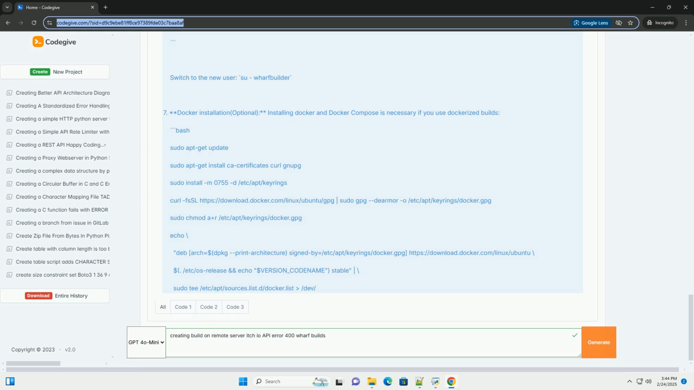8. Security considerations. Never hardcode your API key in your wharf.yml file or anywhere in your source code. Use secure environment variables in wharf to store your API key and other sensitive information. Use a dedicated user for running wharf builds. This limits the potential damage if the build process is compromised. Keep your server software and dependencies up to date. This helps protect against security vulnerabilities. Consider using a secrets management solution to securely store and manage your API keys and other credentials.